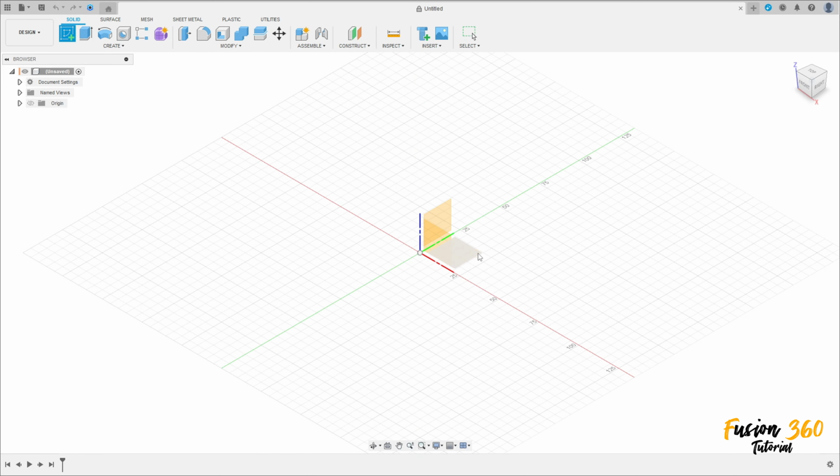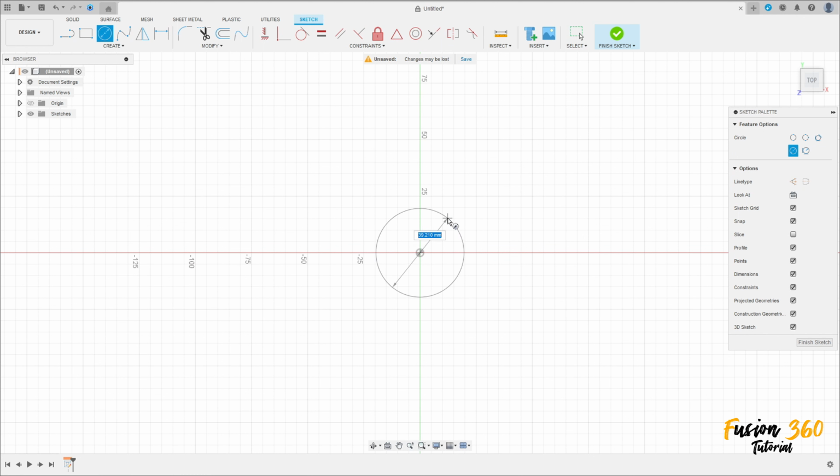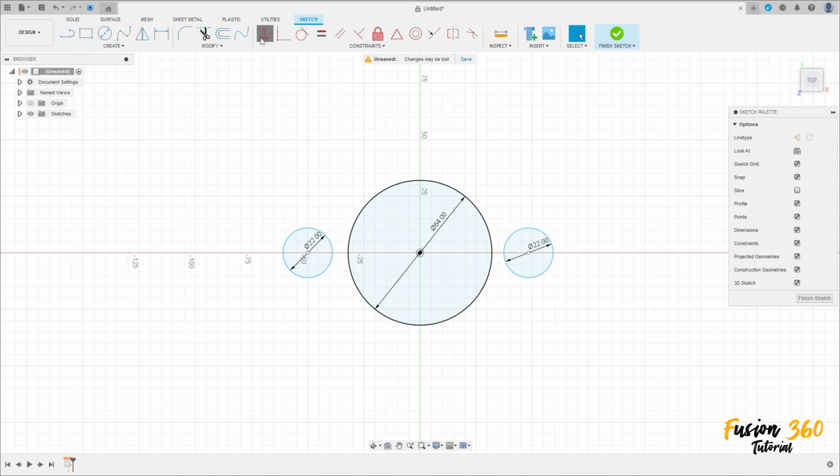Go to create a sketch, select the top plane, select a circle, make a circle here with 64 millimeters of diameter, create another one here with 22 millimeters, and another one here with 22 millimeters. Go to constraints, horizontal, vertical, click in the circle and the midpoint, in the circle and the midpoint.